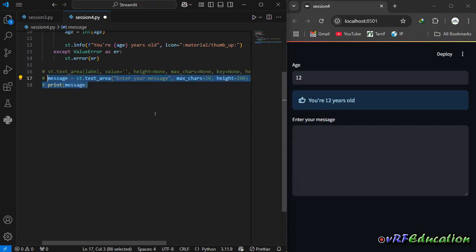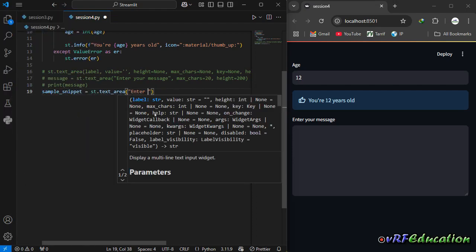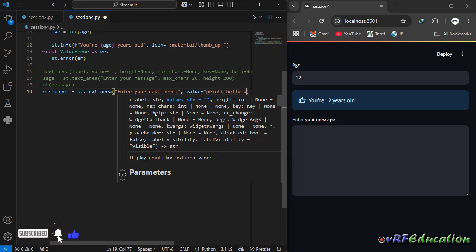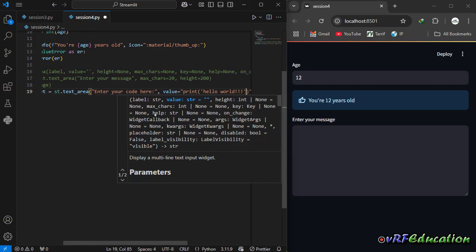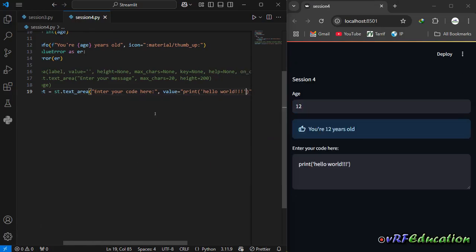Here I'm going to comment this one, and I'm going to say please enter a code snippet inside the text area, and I'm going to put it inside a code section. So I'm going to say sample_snippet equal to st.text_area. Enter your code. Your code here, and as the value, I'm going to use something like this: print hello world. So the user will be informed what kind of code I'm looking for.